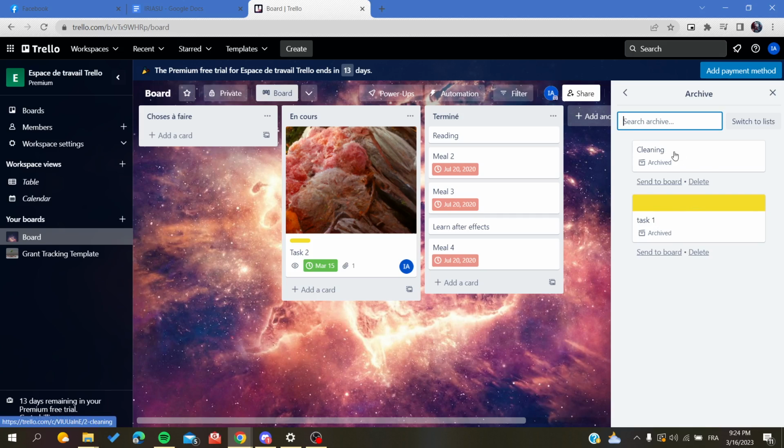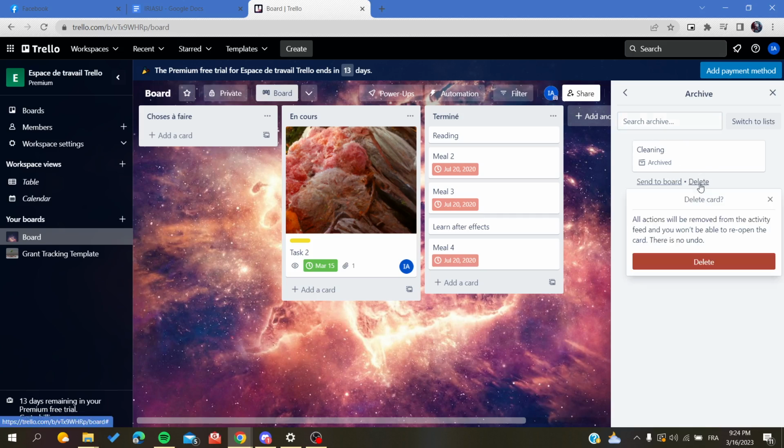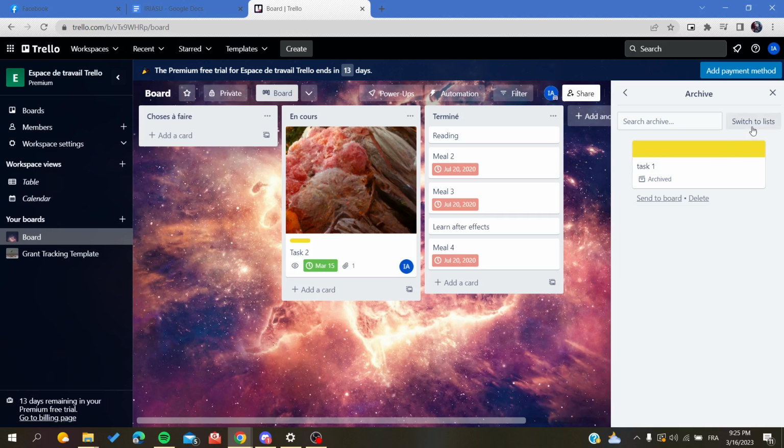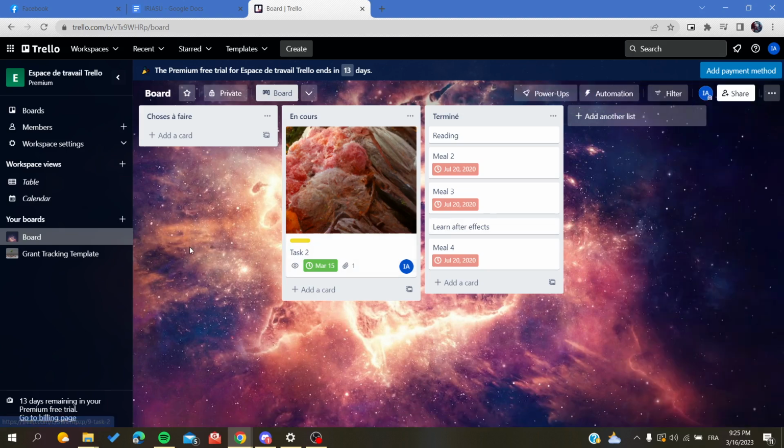And this is the one that we have just archived, and now all it remains to do is to delete our card. And of course, it will give us a confirmation message if we really want to delete our card. And basically, all you need to do is to click on delete, and now we have removed our card successfully and permanently from our board and workspace.